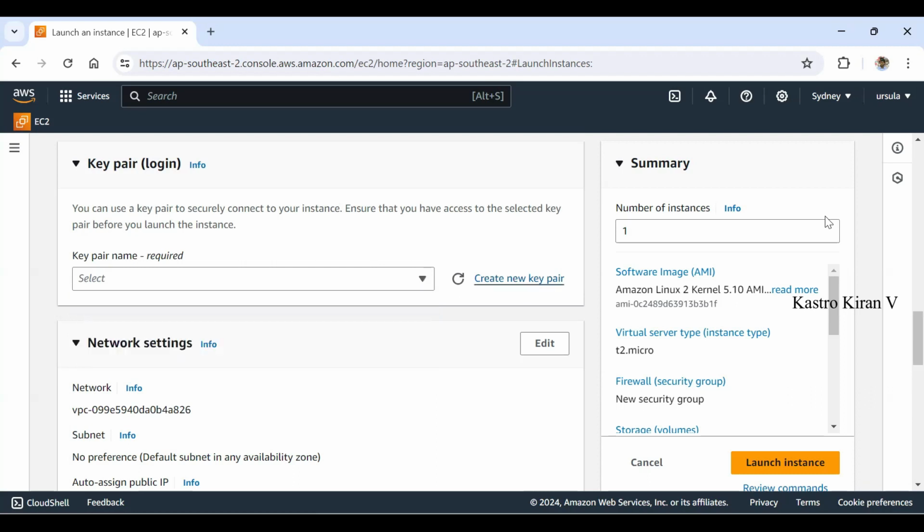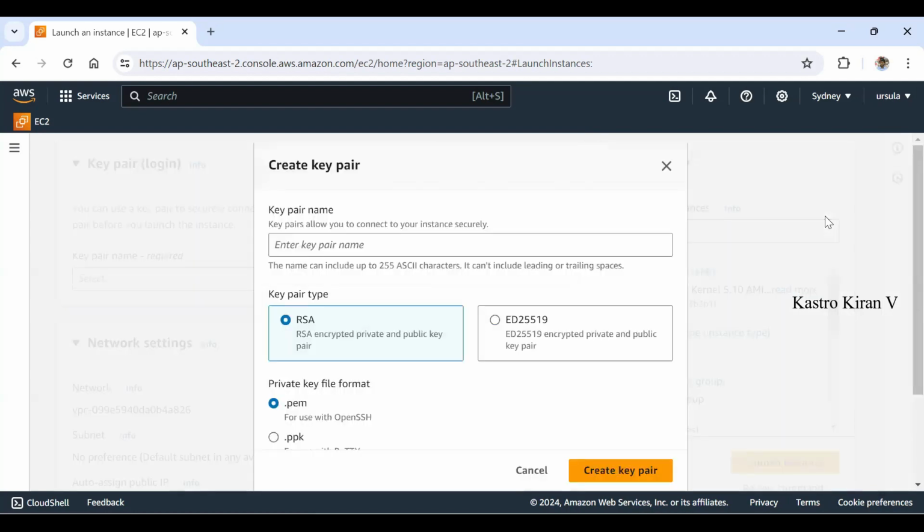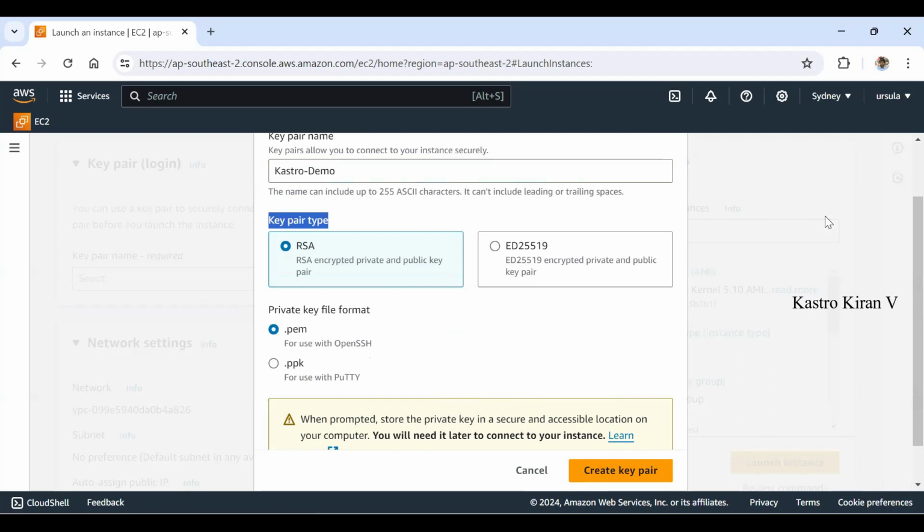Just click on create new key pair and it will ask you to enter the key pair name. So just give the key pair name as Kastro-demo key pair. You can give any name to the key pair. It's not mandatory that you give only this name. Whatever name you want, we can give that. And key pair type, we usually select the RSA type, not the ED type.